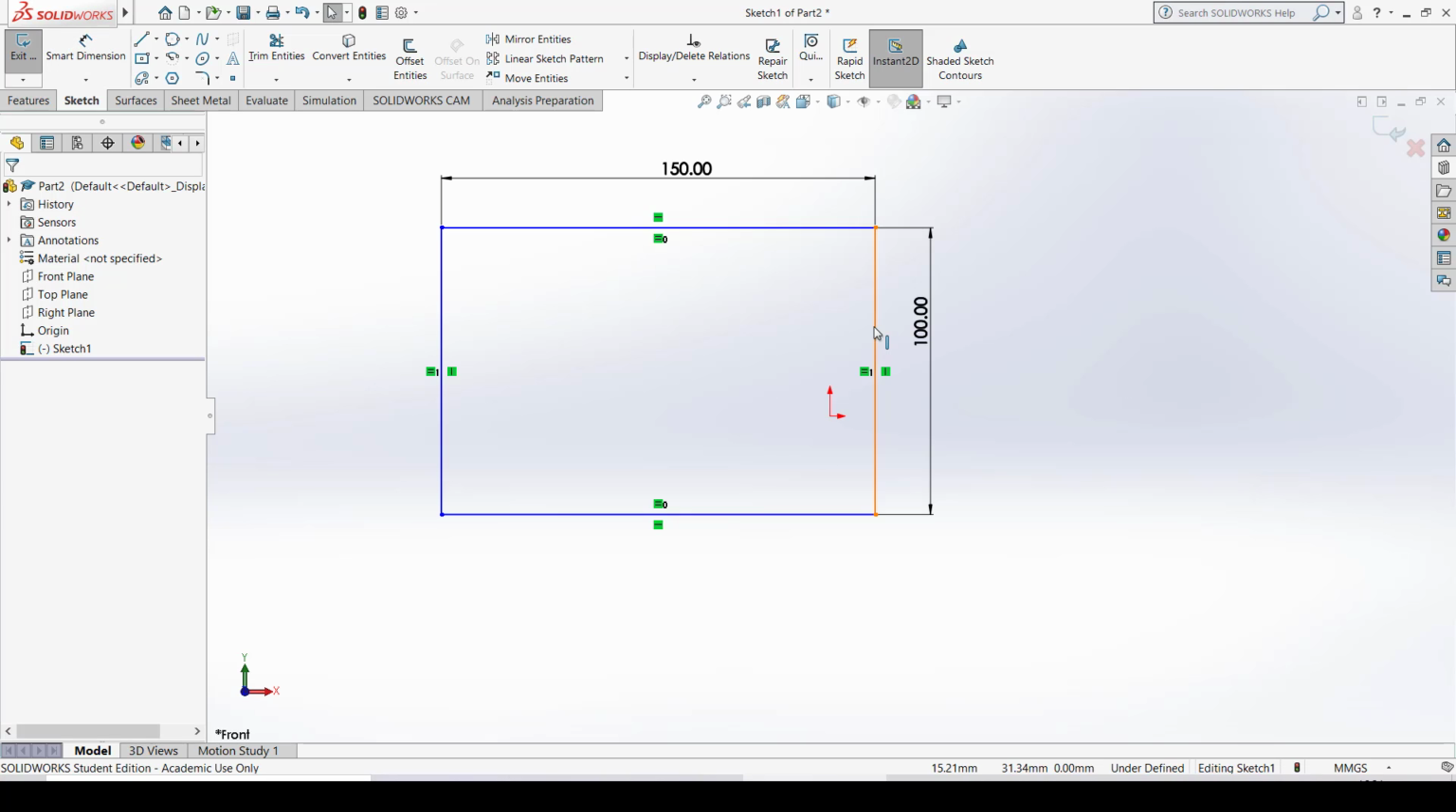You can see the drawing is still not fully defined. Why? It is still in blue color. So it must be in black color to make sure the drawing is fully defined. So I give geometrical constraints, I give dimensional constraints, or you can say relations, anything as per your requirement.